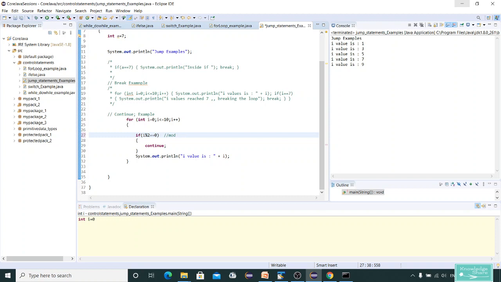This is called modulus. Okay, and if i % 2 equal to 0, that means the value is divisible by 2, that means it's an even number. If it's an even number, it does not come to this statement, it directly continues again. First 1 will be coming, next 2 will be coming. If 2 is having a remainder 0, then it continues, it will not come to this statement.